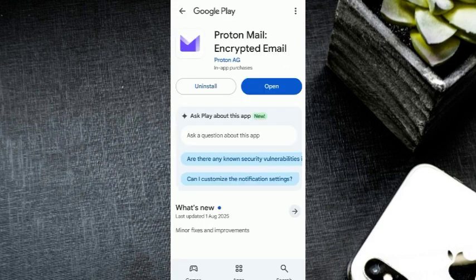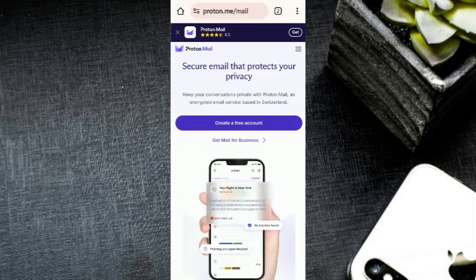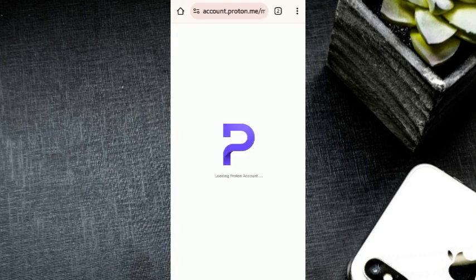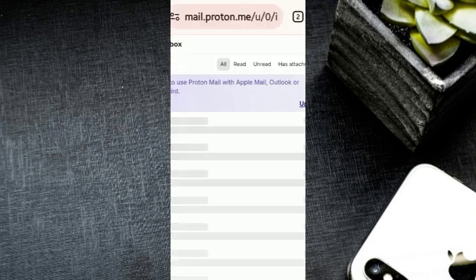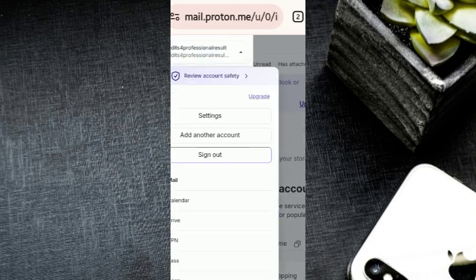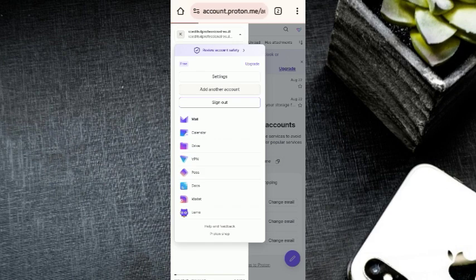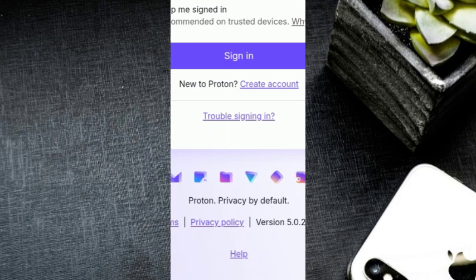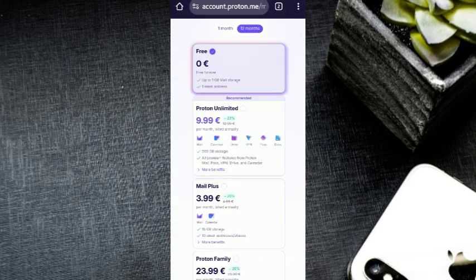Now they will ask you to install it, but I don't want to install it. So we should be able to sign in from here. Just tap on sign in at the bottom. Now when we get here, the next thing you're going to do is tap on create account. So this is the free version.